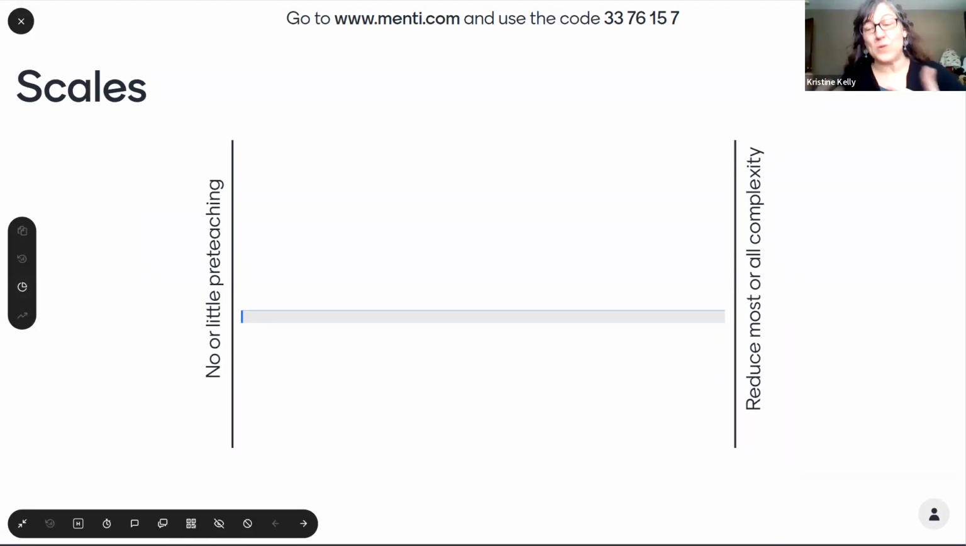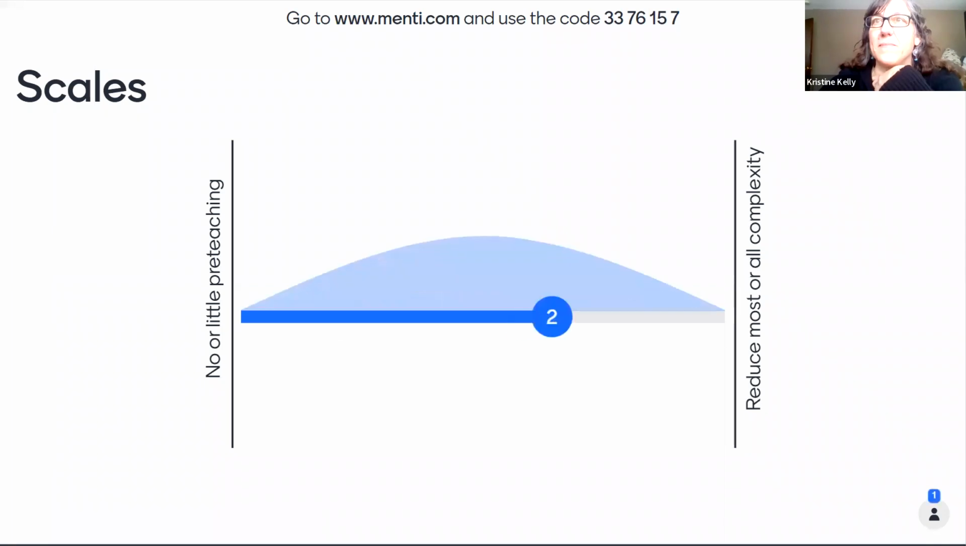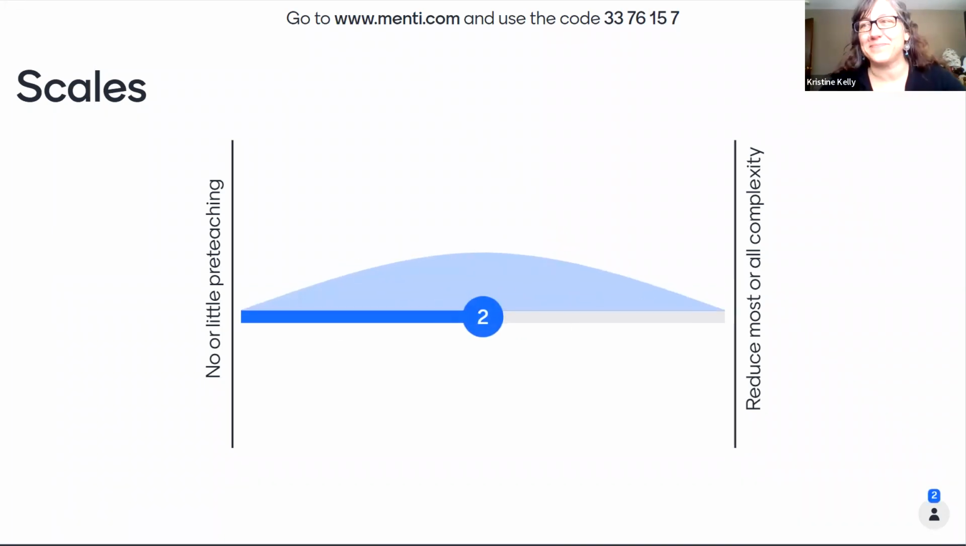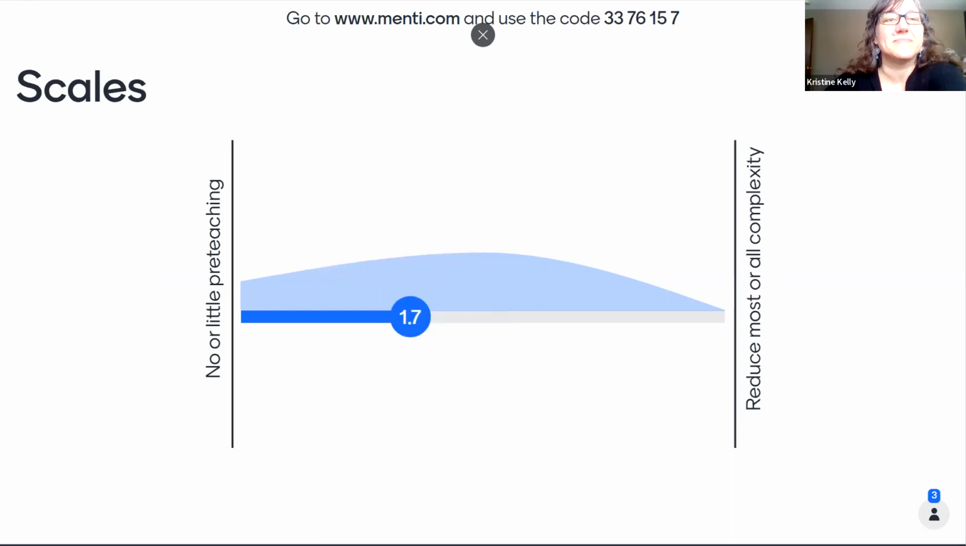It can also depend, I know, depending on what you're trying to teach, but in general, if you're going to be using a new text on a topic with students, where do you tend to be? And this is just going to give us an average. See, a couple of you did it. Lindsay, you can do it too. I know you're not teaching now, but think back. So we're leaning a little bit more towards no or little pre-teaching.